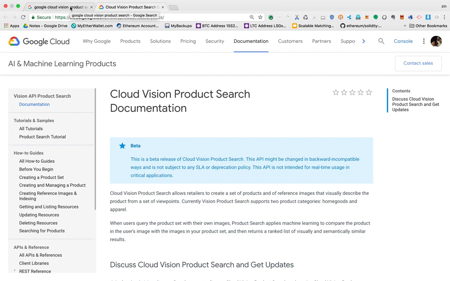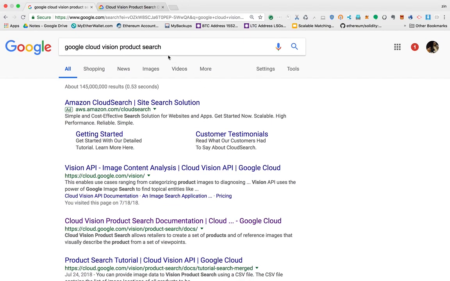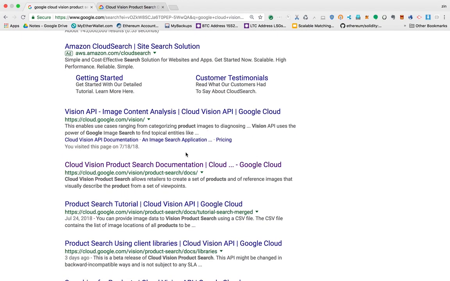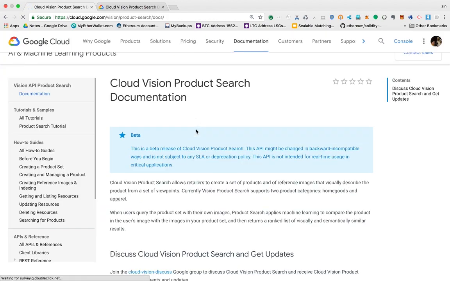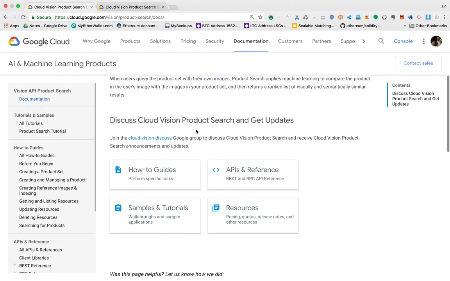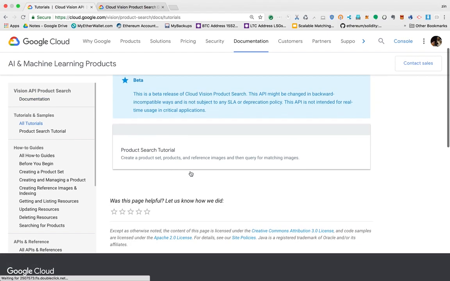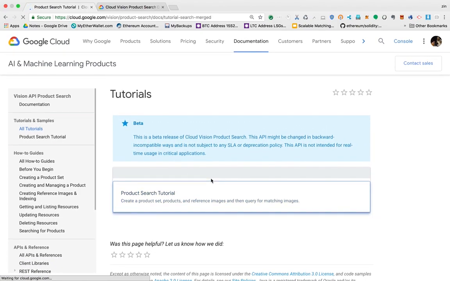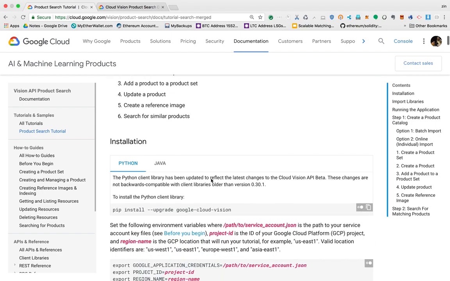If you want to see the documentation, you just search Google Cloud Vision Product Search in the Google search engine, and you will see the document here. We can see that this API is still in beta version, and the document contains a how-to guide, the API reference, and some sample tutorials and other resources. The tutorial contains how to index your image and how to search your image.